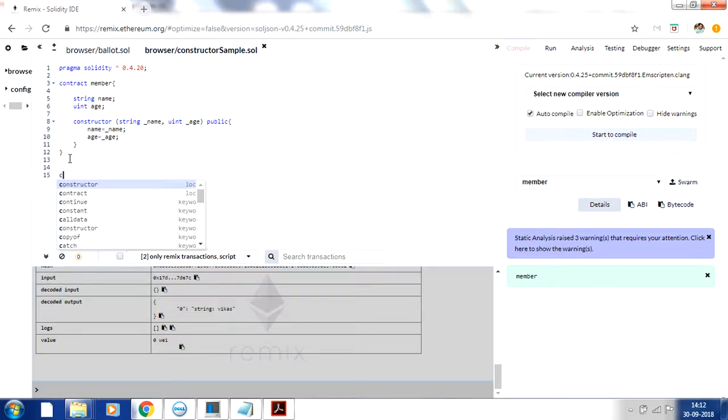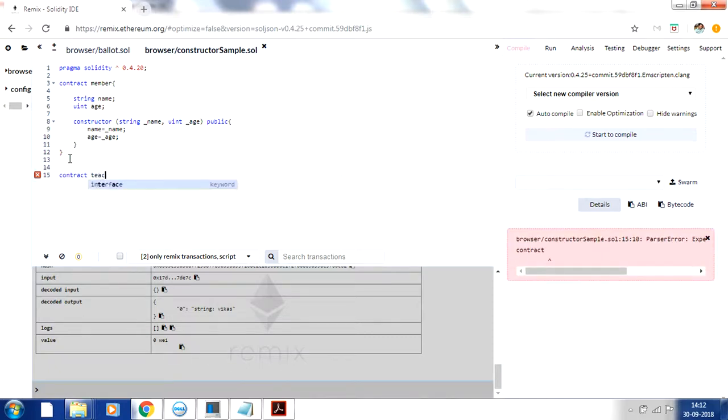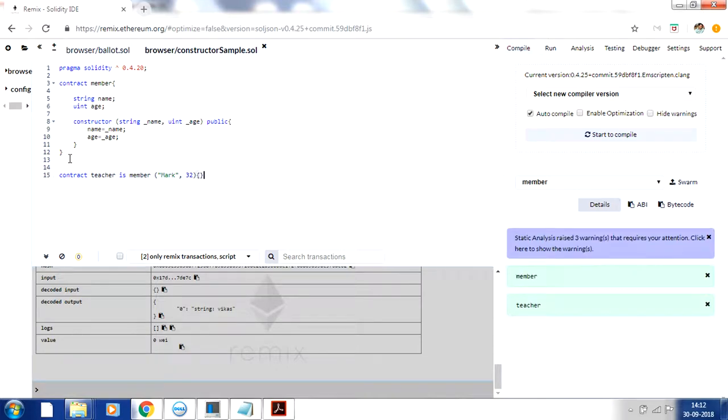Here we'll define one more contract, which is a teacher contract, which is going to inherit this member. Whenever you inherit another contract, you have the option to define the constructor here as well. I'm just passing a member name and his age, and this way, whenever you do this, it will create an instance of member and call the constructor with these values.